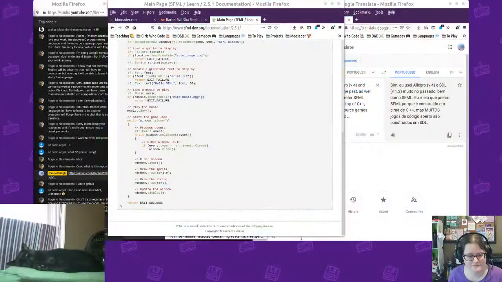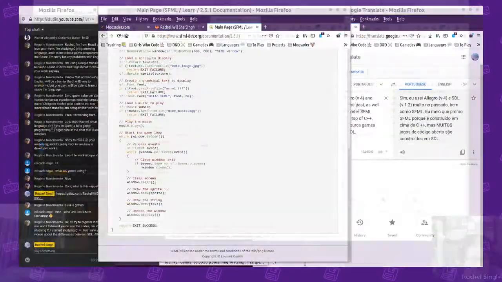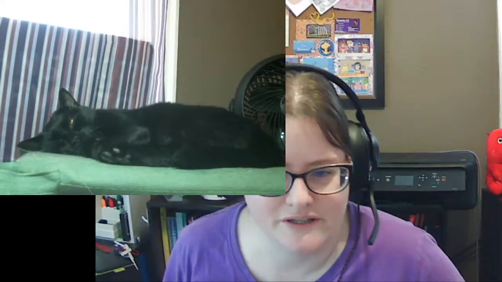Did my cat camera mess up? No, it's still there. I don't know why it wasn't showing up here. Oh, because I didn't click on it. There we go. Cat view.